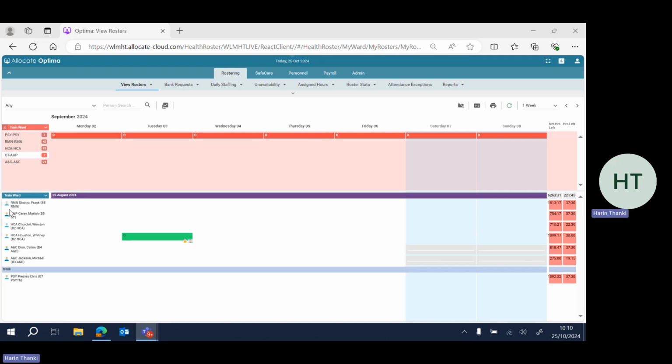Now, depending on your rosters or department or ward, you may not have that many, or you may have a few different staff groups. So in this case, we do have RMN, occupational therapists, HCAs, admin clerical, and physiotherapist. And based on that, we do have shifts available.